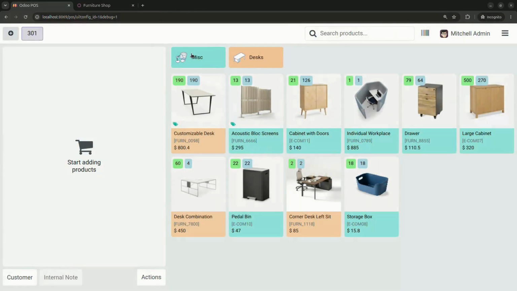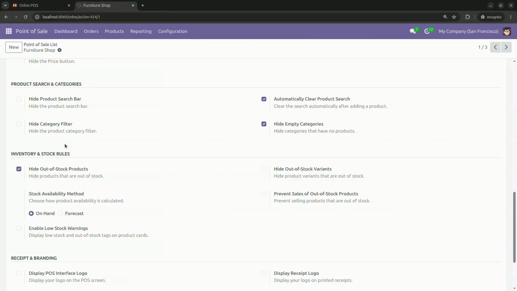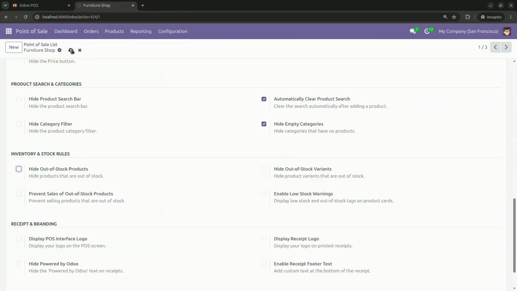Any category without available products is automatically hidden. This keeps the category list clean, reduces unnecessary scrolling, and helps cashiers find products more quickly. As you can see, these features make product searching and navigation much cleaner, helping cashiers work faster with fewer distractions.